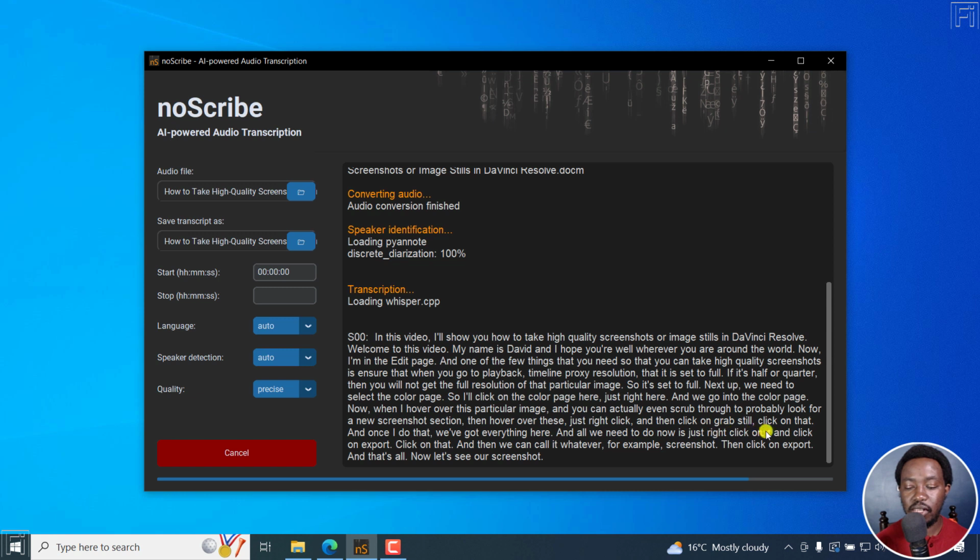And all we need to do now is just right click on it and click on export. Click on that, and then we can call it whatever. For example, screenshot. Then click on export, and that's all. Now let's see our screenshot.